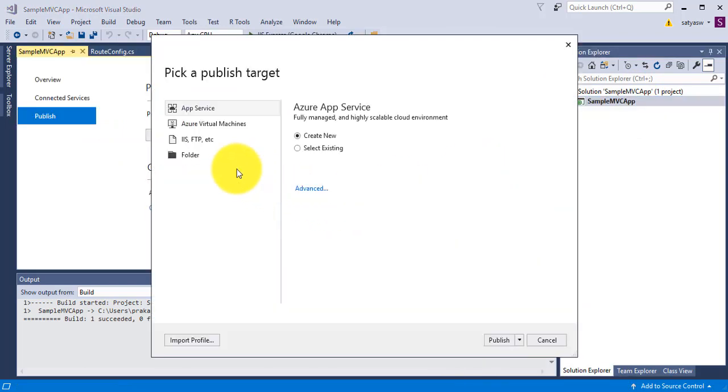Okay, now as per my discussion, there are 4 publish targets: app service, Azure virtual machine, IIS FTP, and folder. As per my earlier discussion, I'll show you how to publish this MVC application using IIS FTP and folder. First I'll show you how to publish this using IIS FTP. So after selecting this, you should click publish.